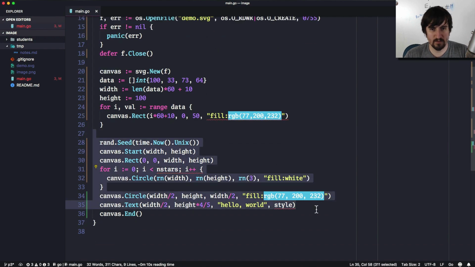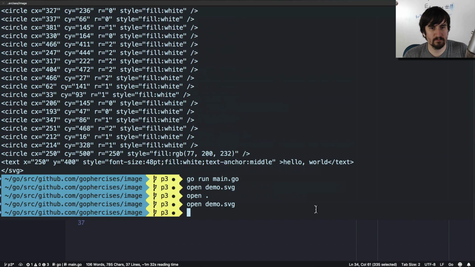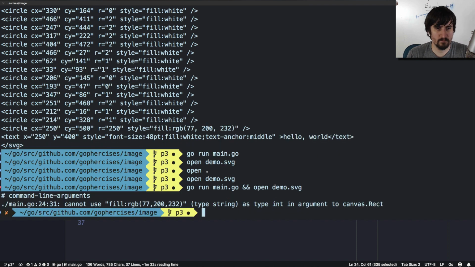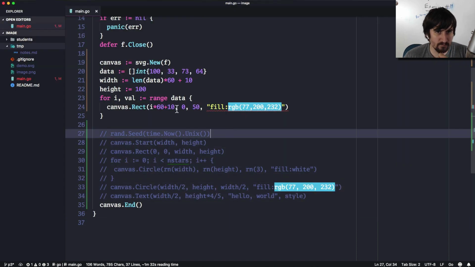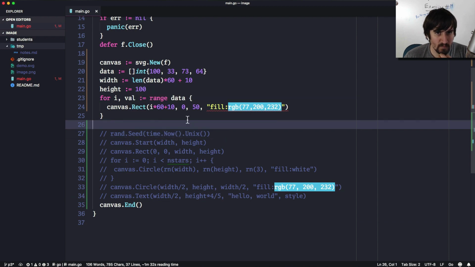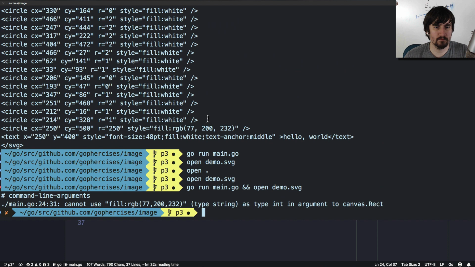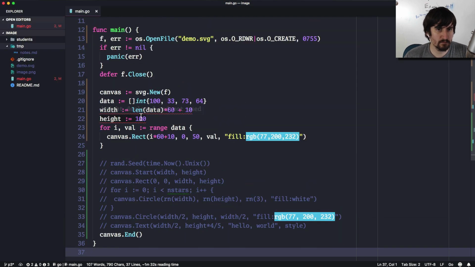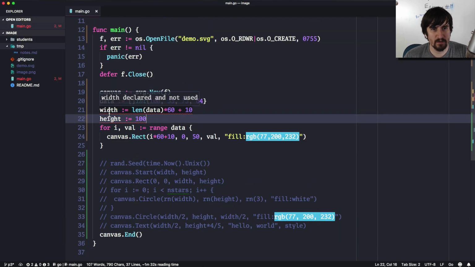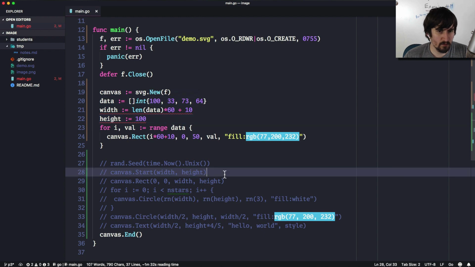Then I'll come down here. I'm just going to get rid of all this because I don't need it. So I'm going to run main.go and open demo. Oh, I'm missing the height. So the height is going to be the val. It's probably complaining because width and height aren't used. Oh.